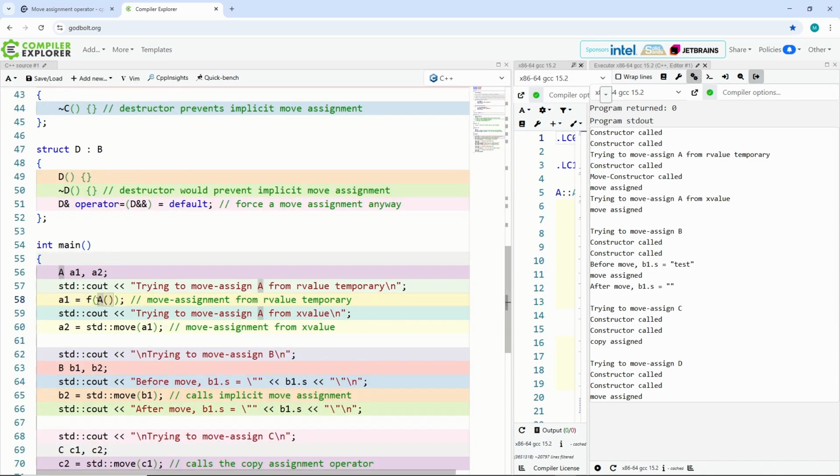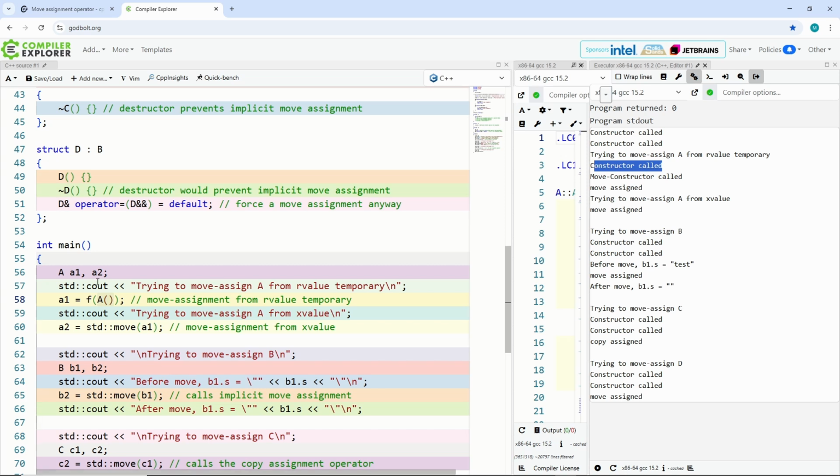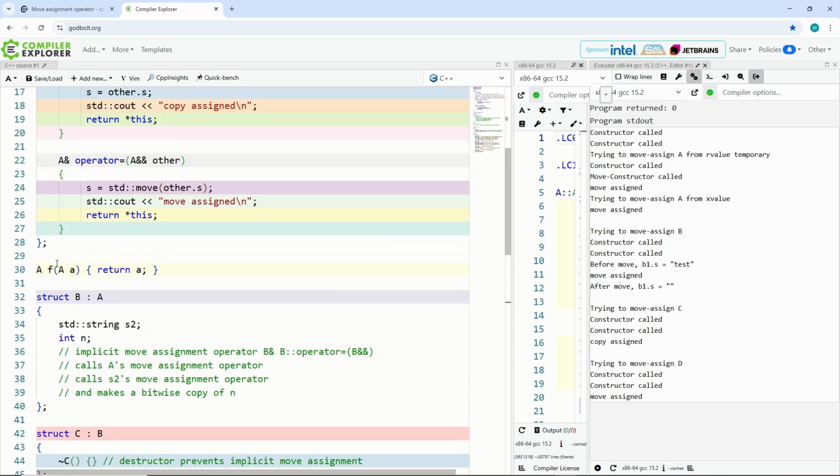I said we have created this temporary R value, and we can see this on the output. When we go to this line, it says constructor called because we have created this temporary object. Now we pass this temporary object as an argument, and this temporary object will be bound with an A, and A will call something also because this local variable A must be constructed.